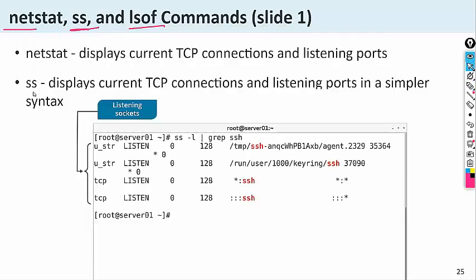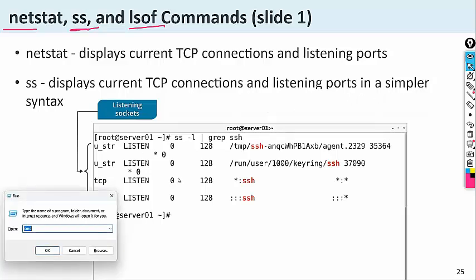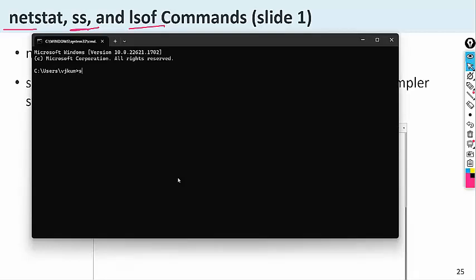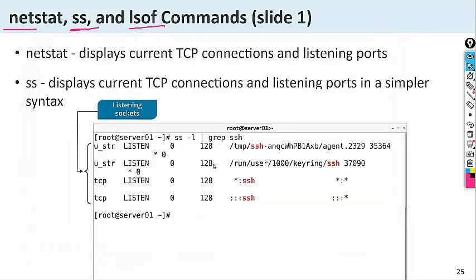The ss command is similar to netstat. It displays the current TCP connections and listening ports in a similar way. This is available on Linux; ss does not exist on Windows. You need to run Linux as well. I will show you the demonstration, no problem.